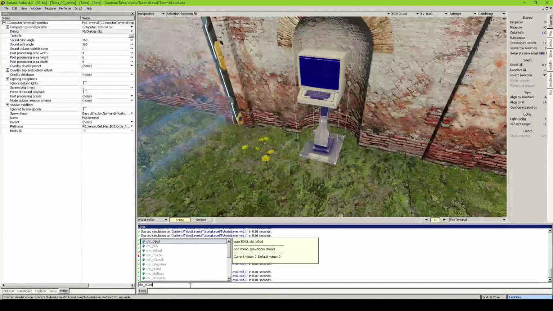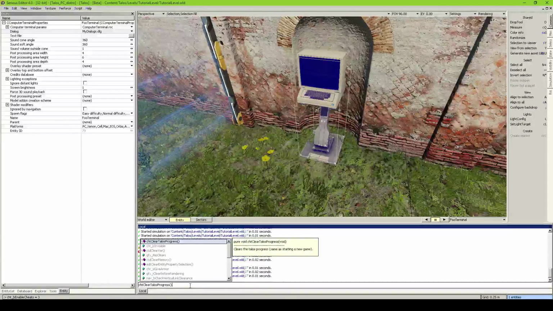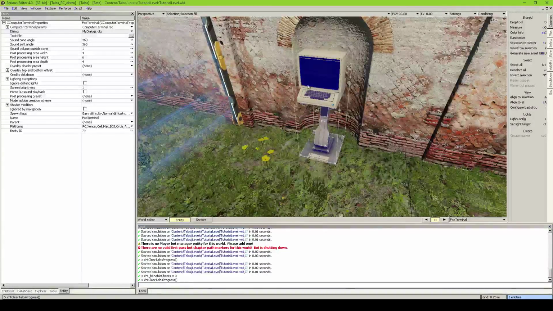So let me first clear my Talos Principle score, because I already tested it out and now it won't say that there are any new files. So clear Talos progress, go into the level.